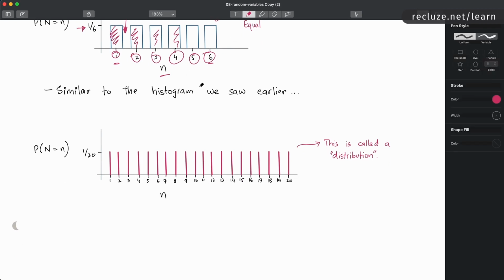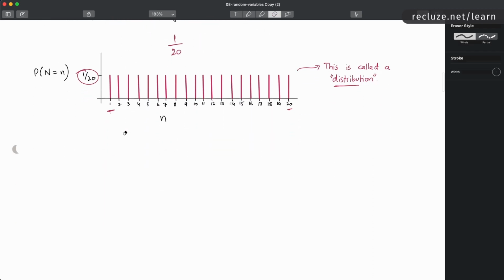For instance, if we have a 20-sided die, it's going to have values going from 1 to 20, and we are going to take the whole of 1 and divide it into 20 equal parts if it's a fair dice, and therefore we are going to have individual probability at 1 over 20. So since we are distributing the whole of probability into different parts, this is called a distribution, and it's one of the fundamental concepts of practical applied probability, and we are going to build on this a lot.